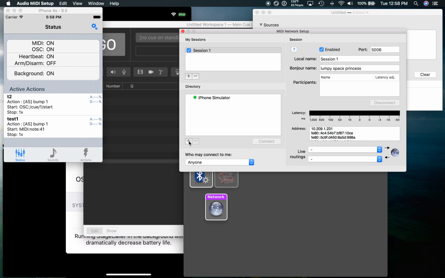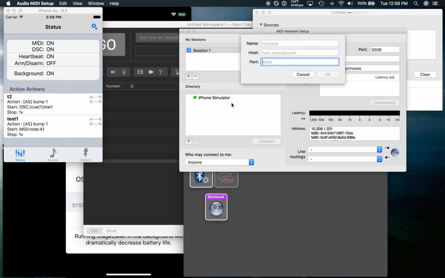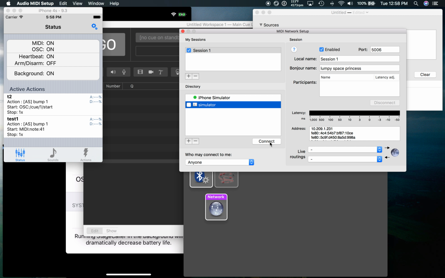So the way you get around this is you create an entry in the MIDI network directory. So simulator host is 10.209.1.2.3.1, port 5004. That's the default port for MIDI. And now, when I connect, it'll actually connect and work, and it won't error out. Let's go under that assumption for the time being.